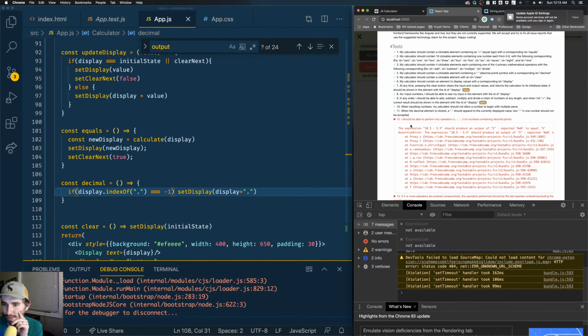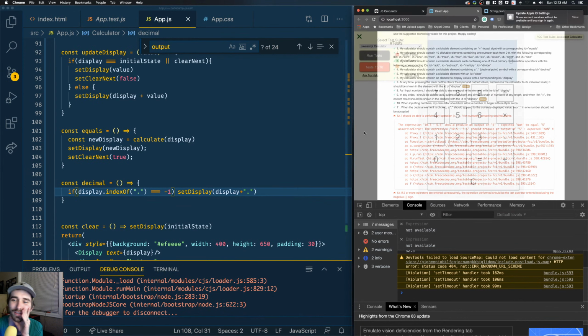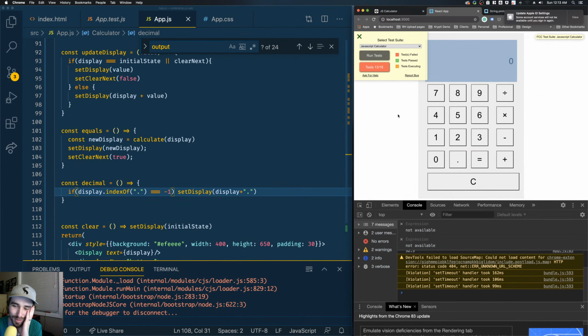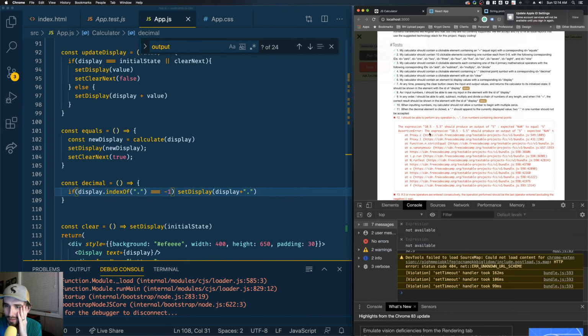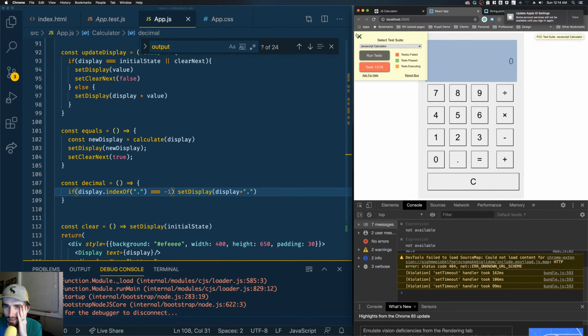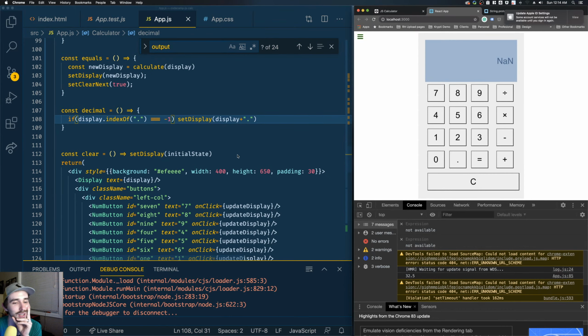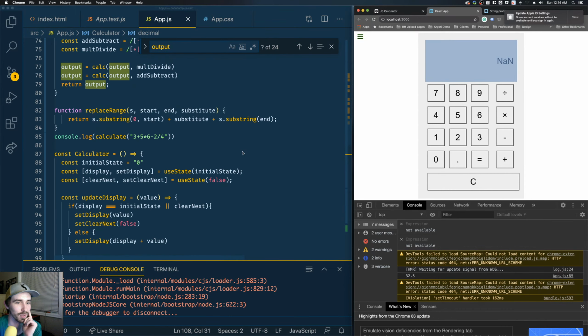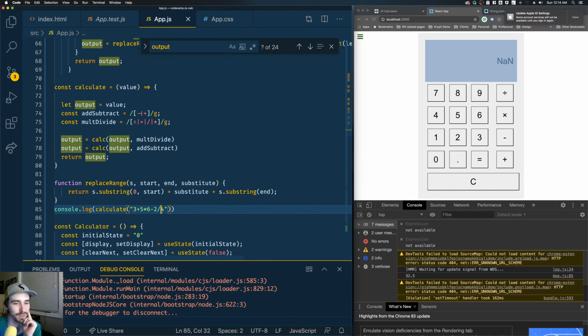All right, what's up here? I should be able to perform any operation. Expected NaN equal 5. Oh no! 10.5 minus 5.5 equals NaN. Oh no! Back to square one, kind of.